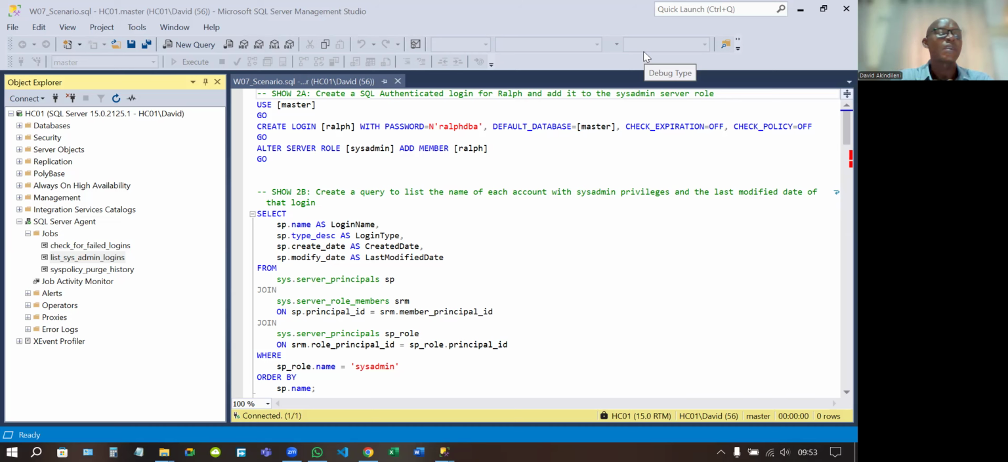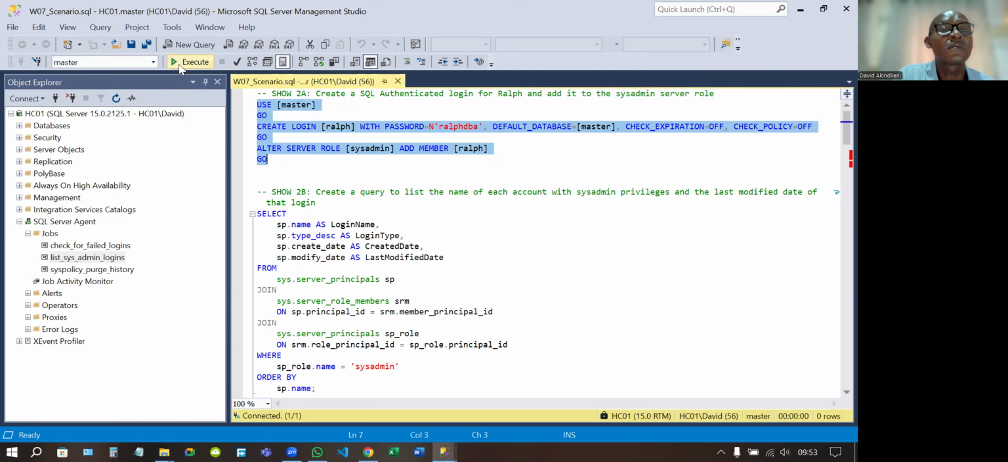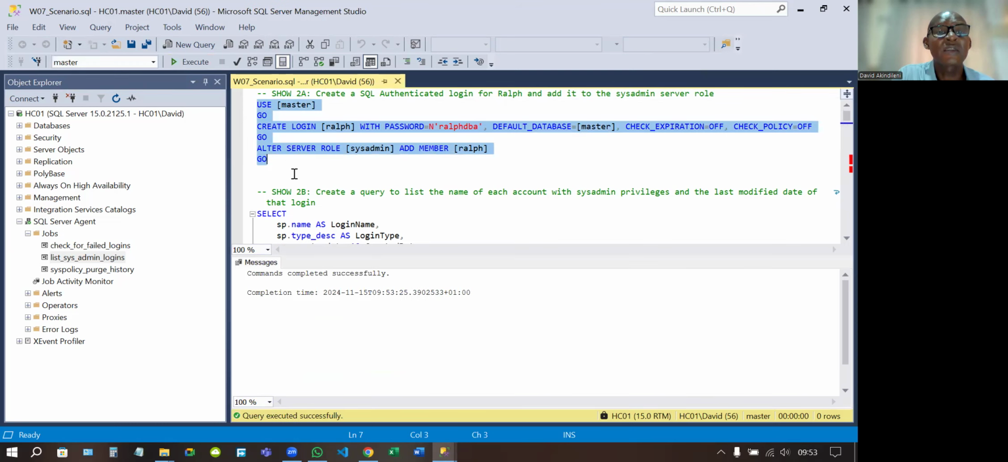Thank you. Okay, off to my show two, which requires that I create a user account for Rav with the sysadmin role. The script is showing on the screen, and I will just run that. And that is completed successfully.